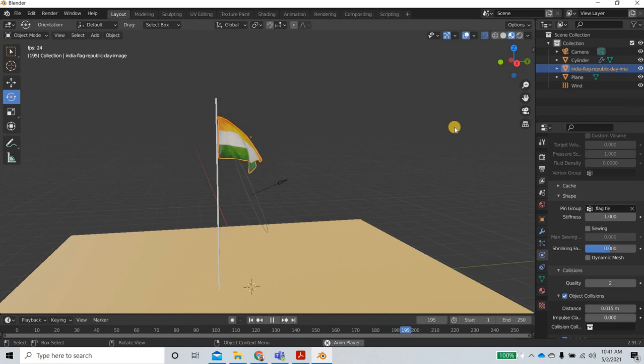All right, so that's about it. We are done. Now you can animate the wind and then get some variation, but by default I think it's a lot of variation already there. All right, so that's about it.